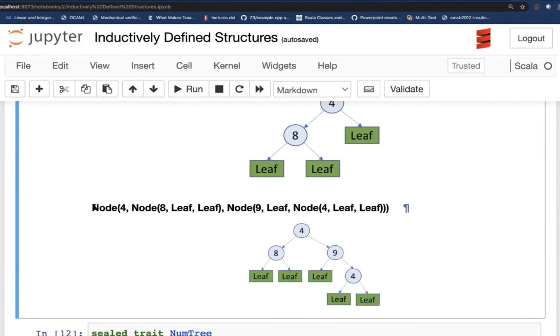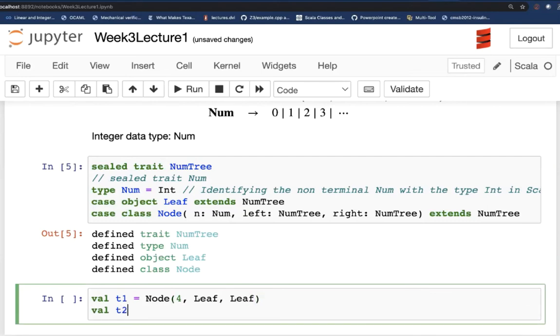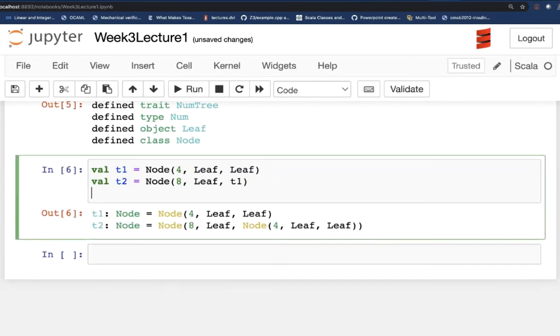So you can see how this entire, okay, so let's take this part. Node 8, leaf, leaf is this subtree, 8 with a leaf and a leaf. And the whole thing, node 4, node 8, leaf, so this whole mess is this entire tree. So you can now represent a tree in terms of an inductive data type. So I can say val t1 is node 4, leaf, leaf. And I can say val t2 is node 8, leaf, t1. Okay, so you can start writing more and more complicated definitions. Val t3 is node 10, t1, t2, so on.